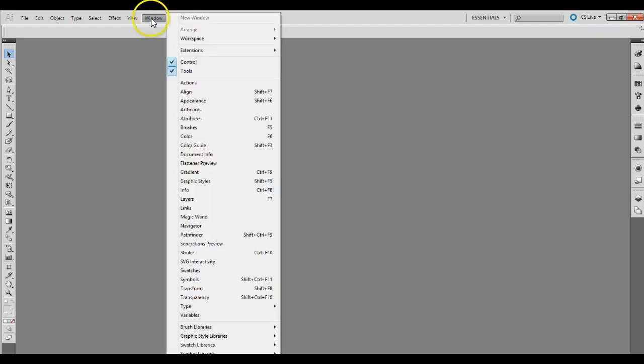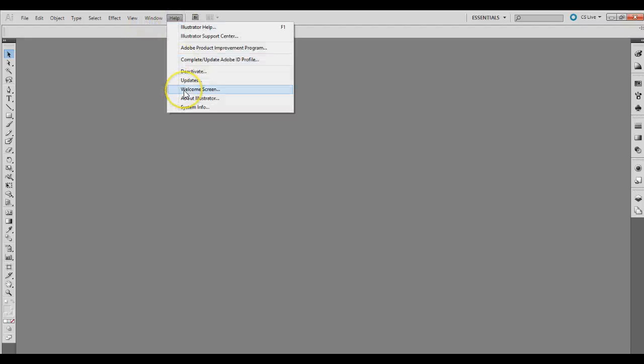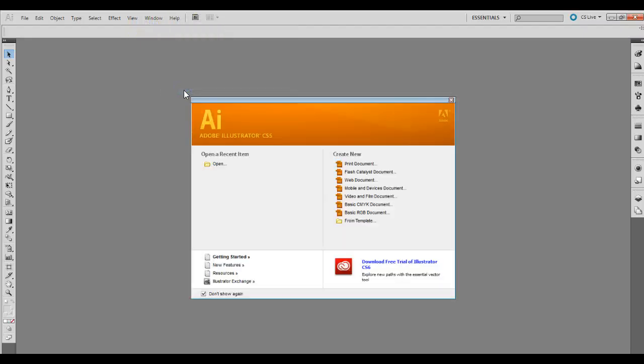So we're going to go ahead and see if we can find the welcome screen by going to Help and Welcome Screen. So today we're going to be creating a checkerboard out of shapes and the checkers out of shapes and playing around with individual shapes and seeing how they can come together to make a whole object.